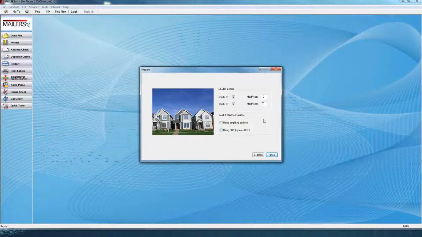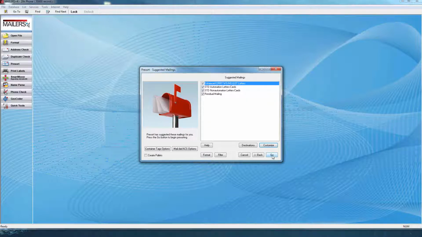And then if you're doing a saturation mailing, you could use simplified addresses, and they use a CDS, which ignores the delivery statistics file, which is used to determine whether there's 90% of residential deliveries and 75% overall. Go ahead and finish this, and then we'll go ahead and hit go on this.